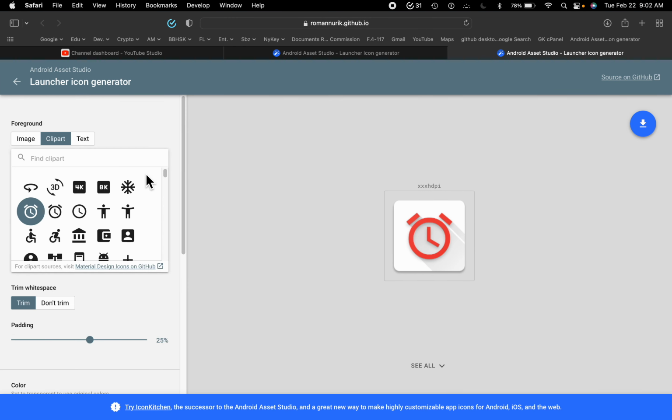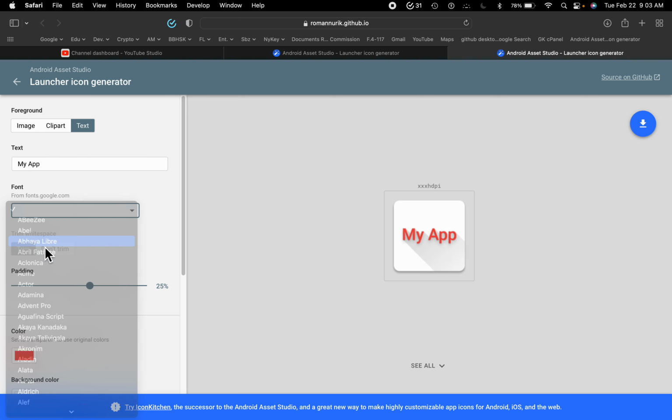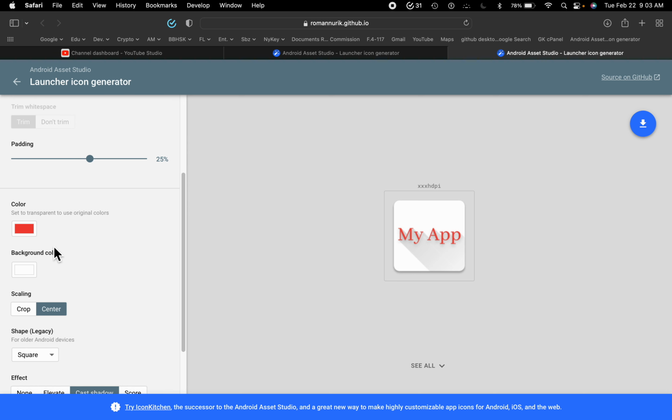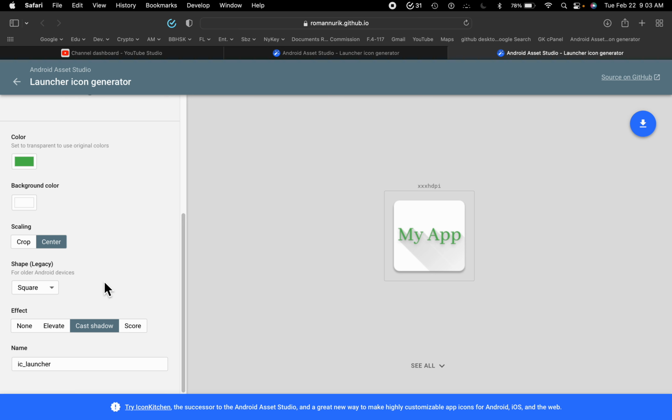Also, here we have option to write text instead of some clip art. You can just write the name of your app. So let's say my app name is my app. So you can change the font from here, and then you can choose different colors based on your needs, and you can just download it from here.